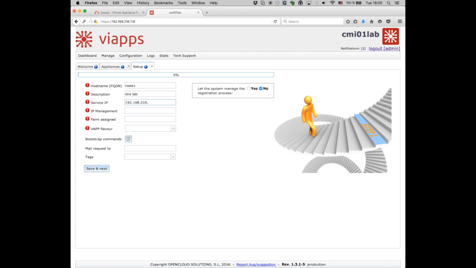This 31. This is the management IP. This is the IP that we are going to use to communicate between the CMI and the node. It is a label. This is a demo file. Okay, and we are going to choose the flavor, in this case DNS, DHCP, and NTP. Okay, here we set an email.